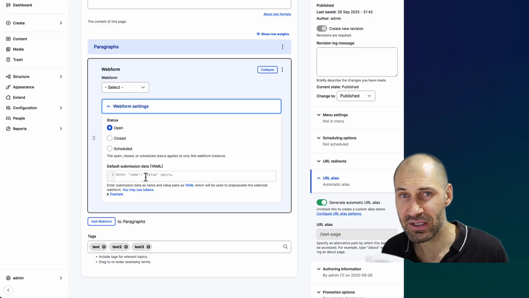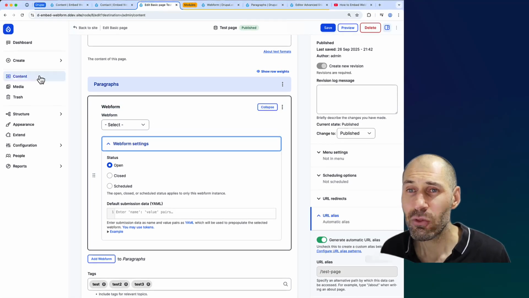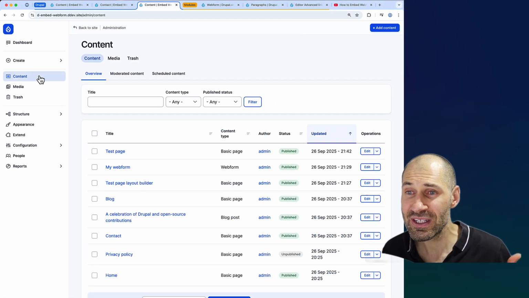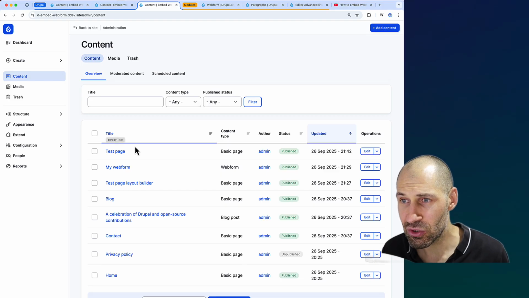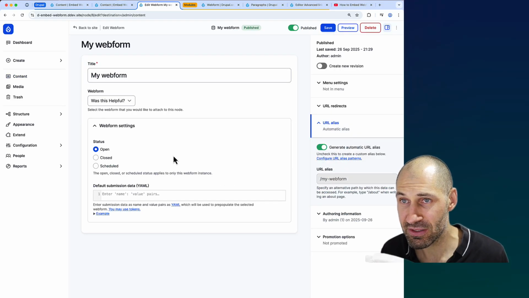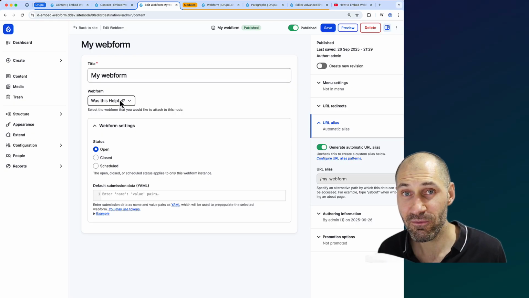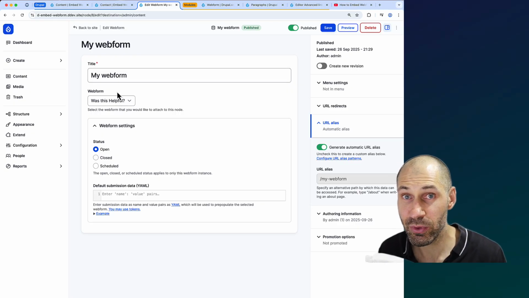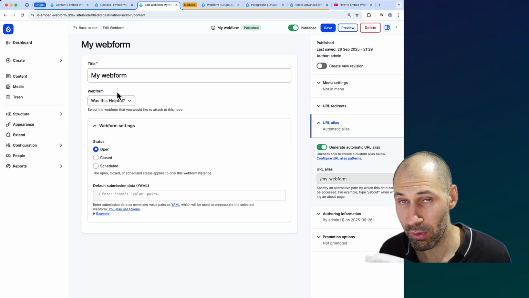and you can also set the default submission data. We also took a look at the Webform Node module, which is a submodule, and it gives you a web form content type. And it's a very basic content type. It gives you a title and also just a web form field. And you can install that submodule because it comes with the web form module.